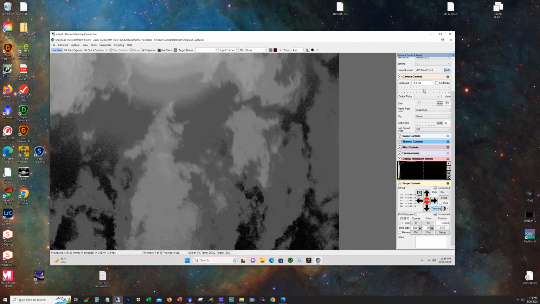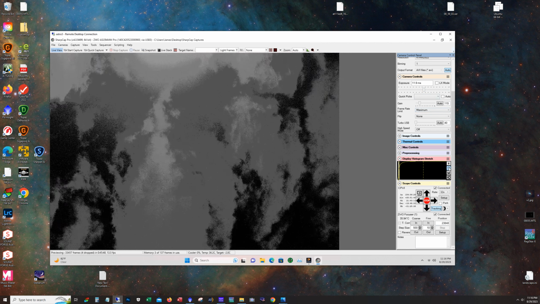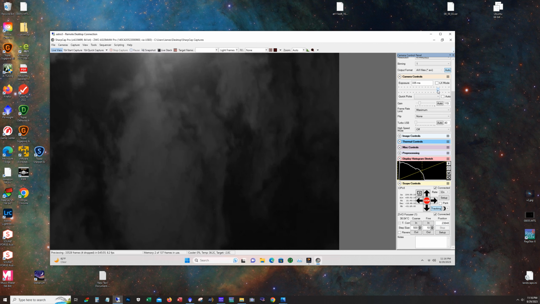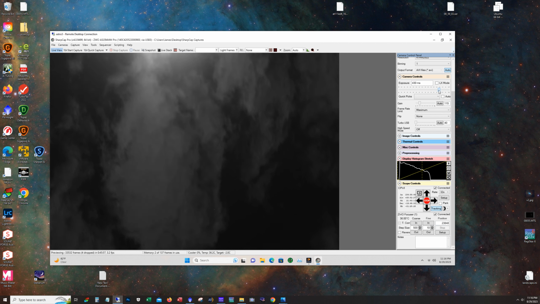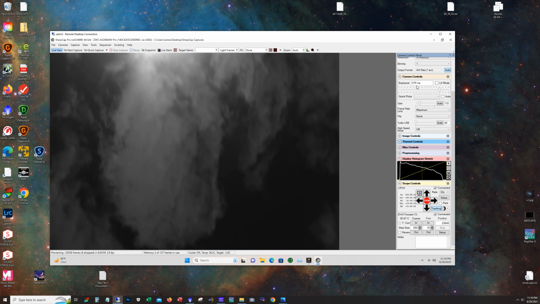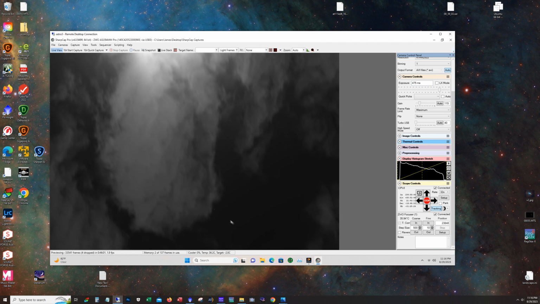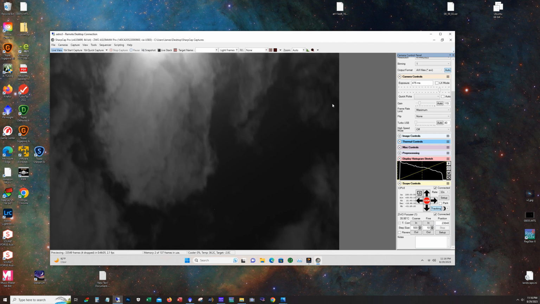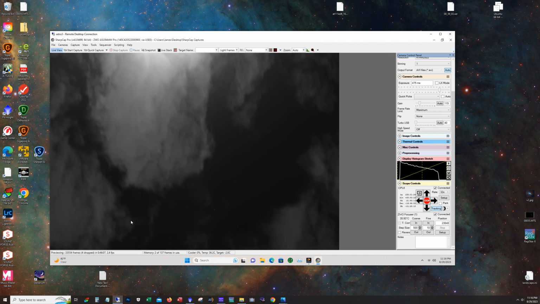Oh, we'll have to wait for the clouds to go away. Let me reset this stretch here. Okay, yep, that is a star. So we're exposing at about half a second now, and we can see one very bright star. There's another one over here.